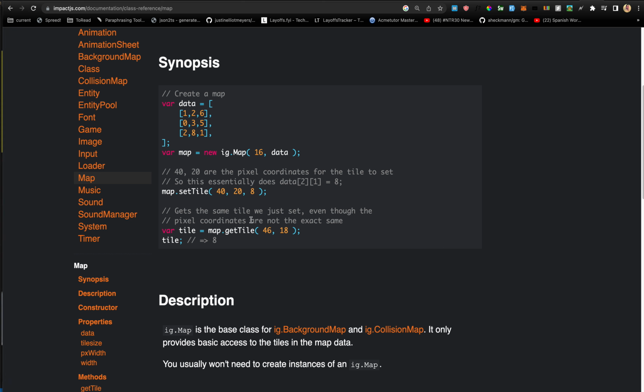And similarly, the first 16 are going to be index 0, and the second 16, where the 20 is part of, is index 1. And so the data at 2, 1 becomes 8, if I say to set the tile at 40, 20 as 8.